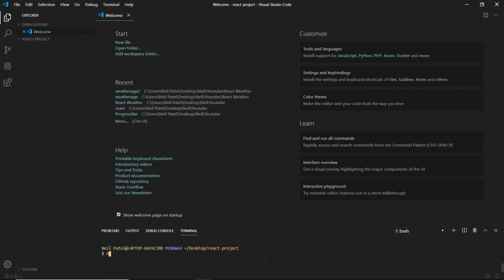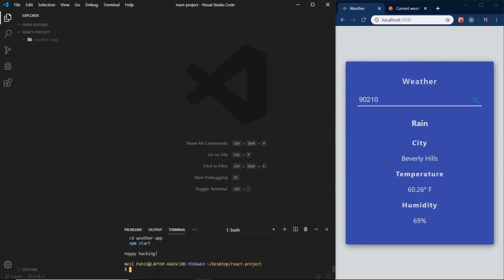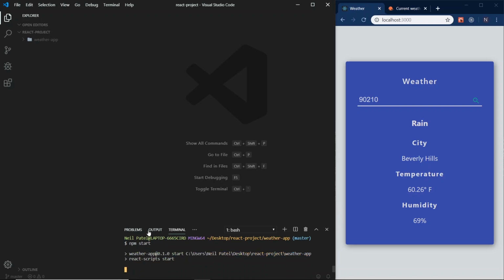Okay, so let's install React. So we can say npx create-react-app weather-app, hit enter, and it'll take several minutes to install this. And after that, we can get started with the code. Alright guys, so we have React installed, and now we can cd into weather-app. Okay, so now we can just say npm start. That'll start our localhost, and we can start our project.